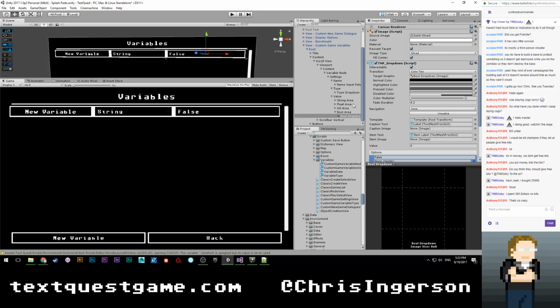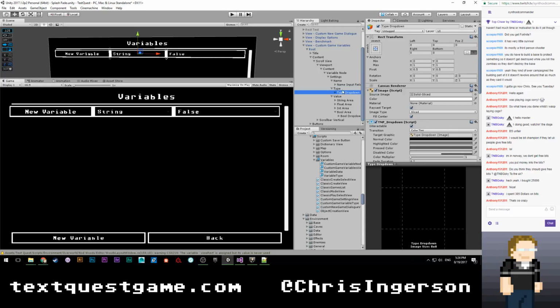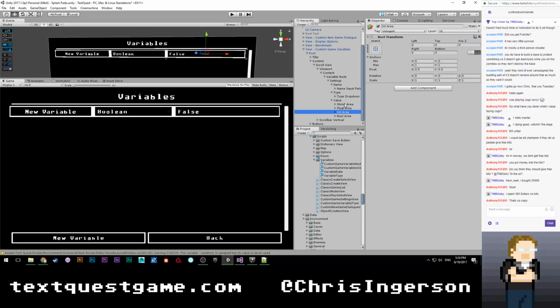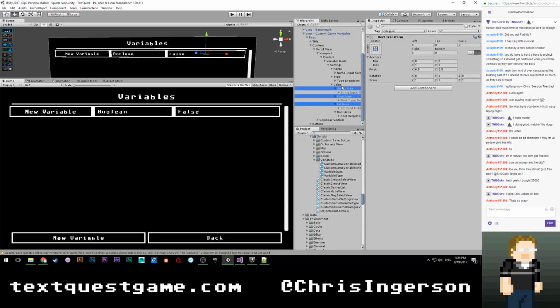We might. It's probably fine. All right. You know what? I'm actually going to tell my type dropdown default selected value to be 3. So it's going to be Boolean by default. And let's see here. I'm going to turn you guys off. And I think we're good to go.